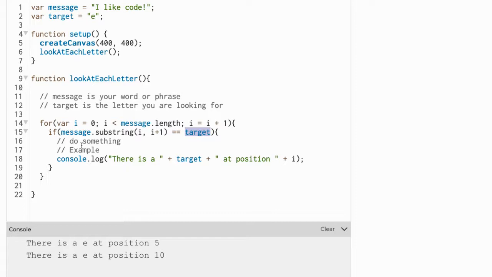I'm not sure what you're going to do in your program, but in this case, you would do something. So we're going to compare the message substring to the target. And that substring is only going to look at one character, and that's whatever character i has that value right then. So the first time through our for loop, we start with a value of 0. And then the next time through our for loop, we increase by 1. So now i has a value of 1, and so on.